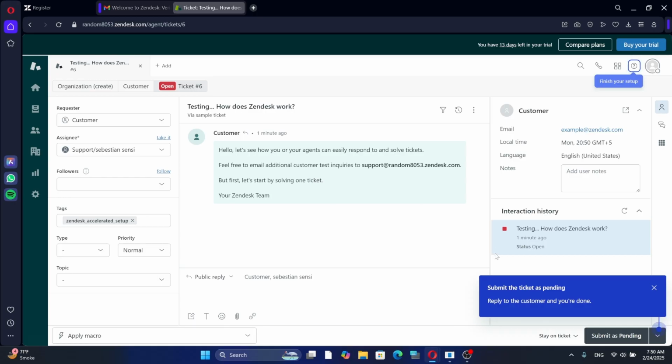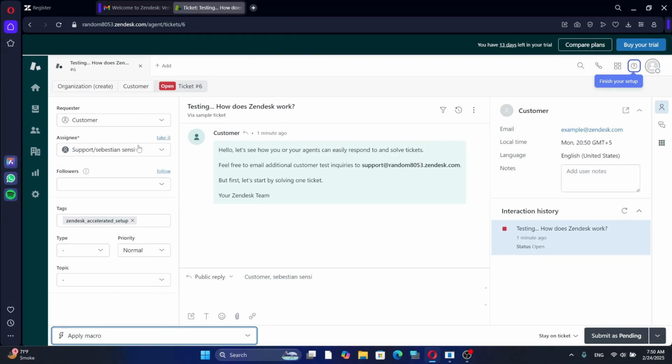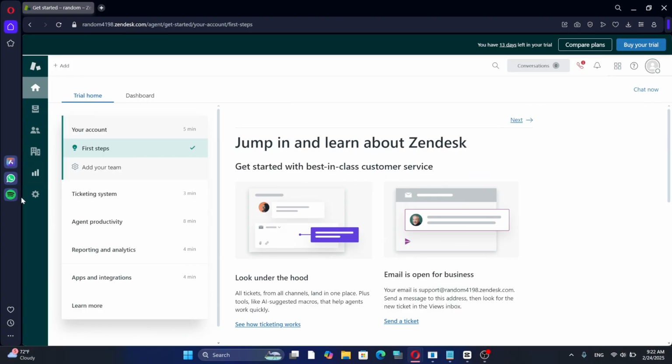Once registered, you'll be redirected to the Zendesk dashboard, your central hub for managing all customer support activities. The Zendesk dashboard is the central place for managing customer service and support operations. It provides an intuitive interface for support agents and administrators to efficiently handle customer interactions, track ticket progress, and monitor overall performance. On the left side, you will see the main navigation menu.